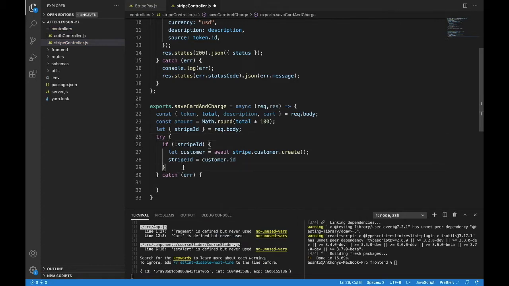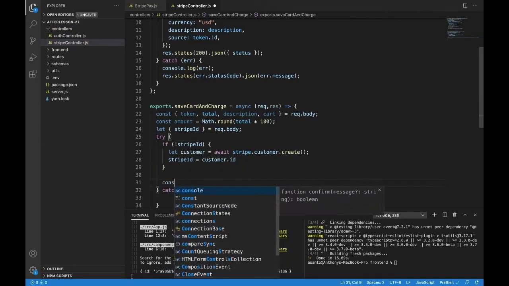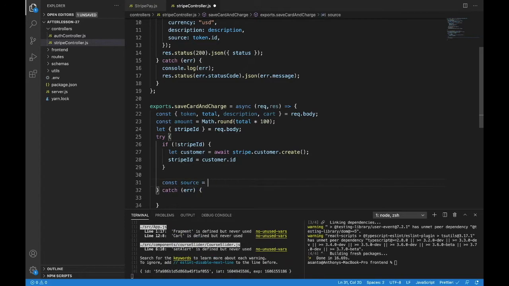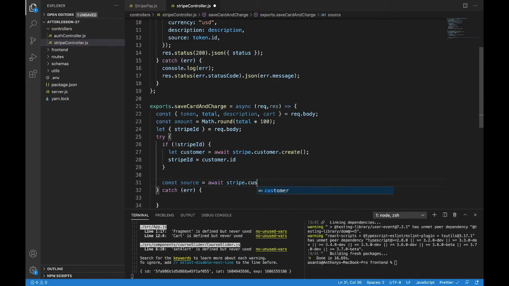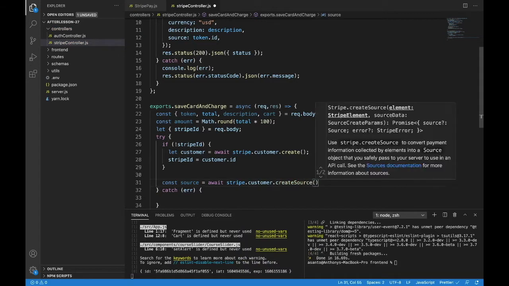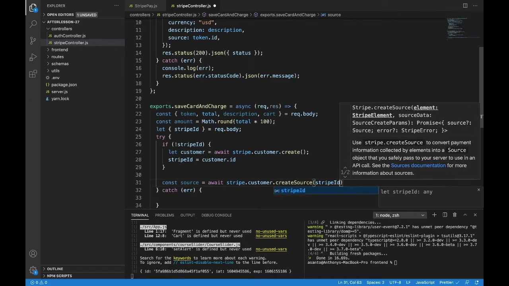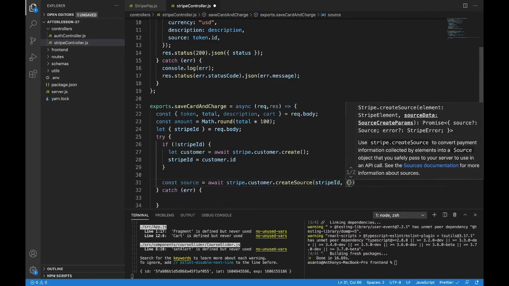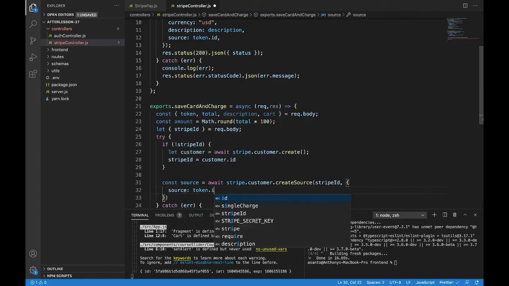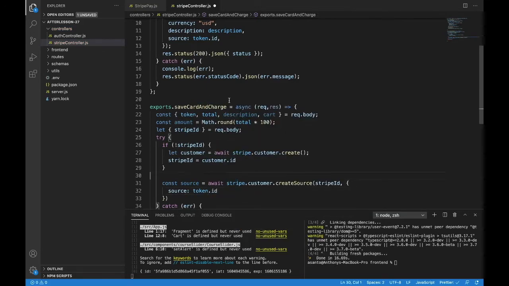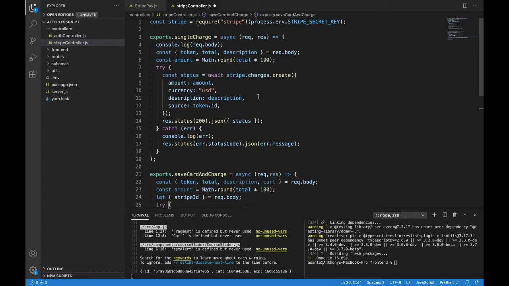Now, the next thing to do outside of that if, we're going to create a source. So const source, set that equal to await stripe.customer.createSource. And that's one word, create source. And inside of there, we'll pass in the Stripe ID that we just got back. And we'll have the source, which will be, let me get this out of our way, a source token.id. And remember what the token is. It comes from the front. We used it right here when we did the one-time payments.